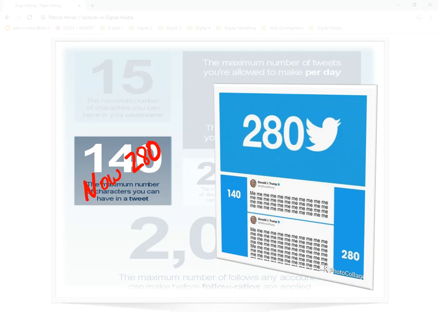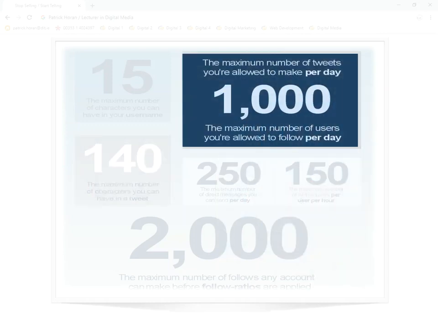Arguably, it was stronger at 140 characters in that it focused the mind. You had to have a nugget. It really had to have really good stuff in there. 280 characters, which isn't huge either, allows a little bit more room for maneuver. Maximum number of tweets you're allowed to make per day, 1,000. Is that a limitation? Arguably not. Because if you're tweeting 1,000 times, you really, really, really have to be tweeting gold, as I mentioned earlier on.